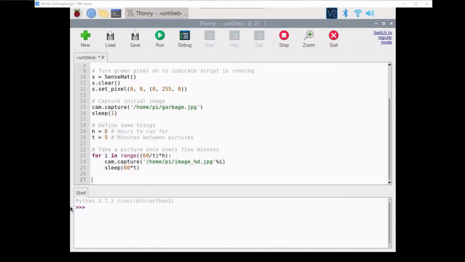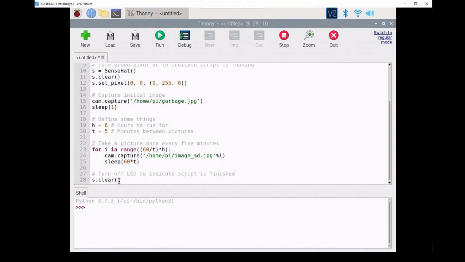To capture an image to a file, enter the desired file path with a %d at the end and a %i on the outside of the string. This will add the value of i to the end of the file name so that you can save all of the images separately. Then delay for 60 seconds times the number of minutes you want in between each picture. When it exits the loop, the LED on the Sense hat will turn off, indicating that the script finished.